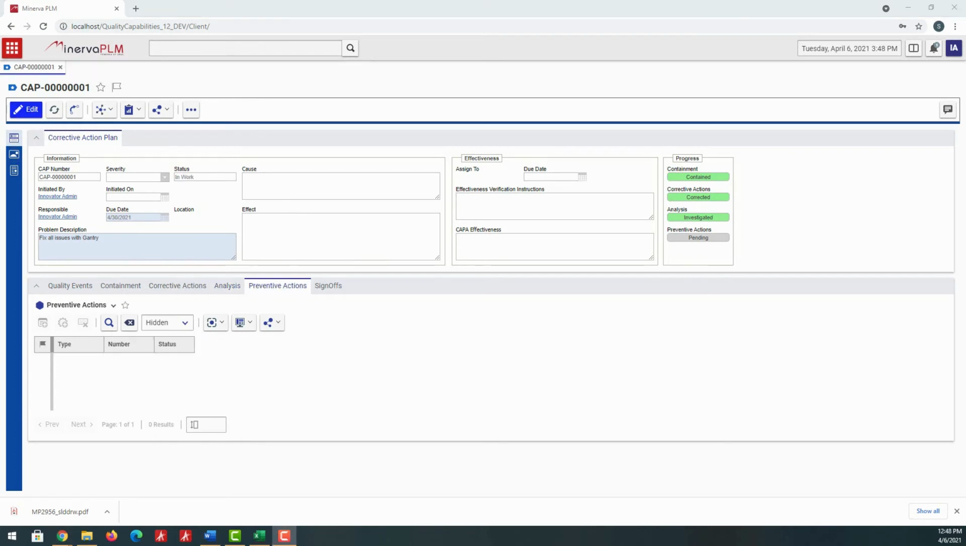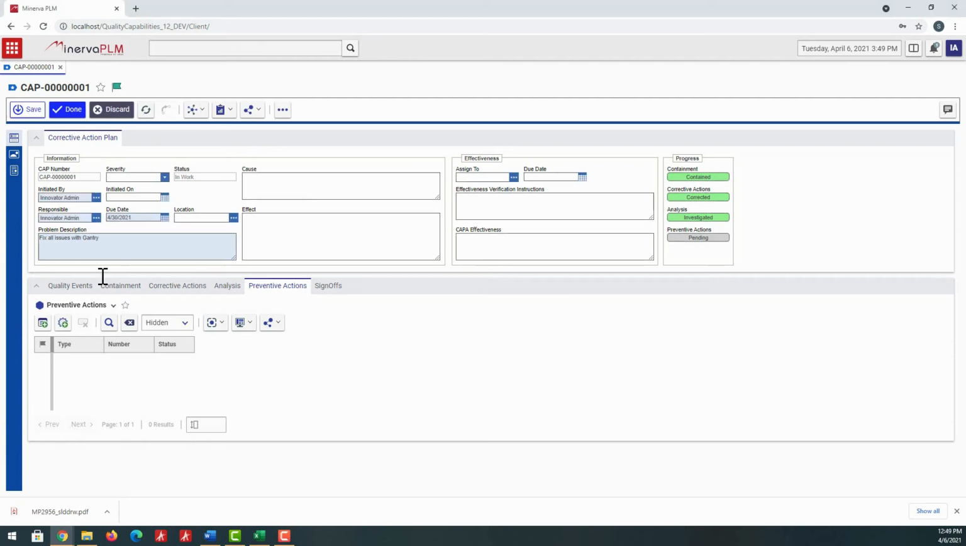Now that we have done the investigation and know the root cause, we can now create a preventative action to keep the problem from reoccurring. There are many types of preventative actions such as training, control plan changes, etc. But whenever possible, we will try to resolve the issue through a redesign. And that's why we will go in here and create an engineering change order to change out the process.